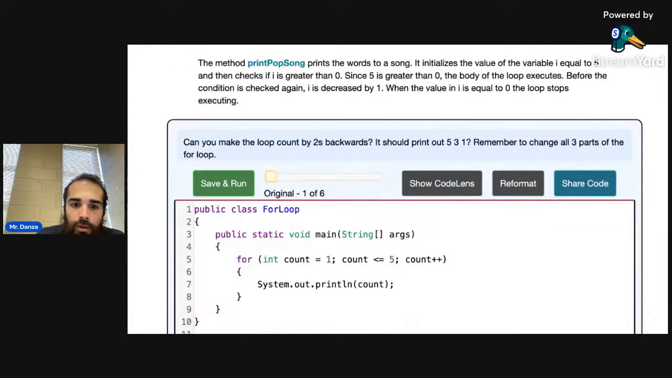Okay, so we're starting at 5. We're going to go as long as count is greater than or equal to 1. And instead of adding 1 each time, we're going to be subtracting 2, right?